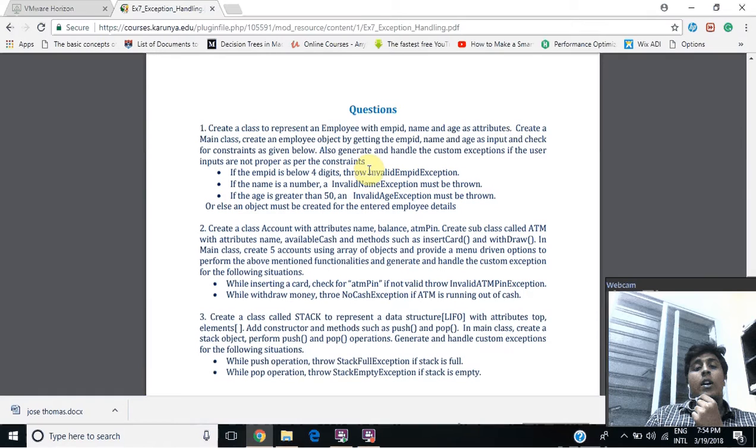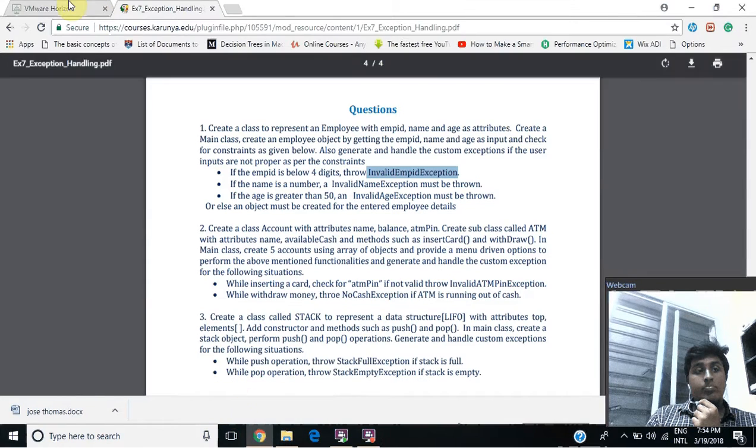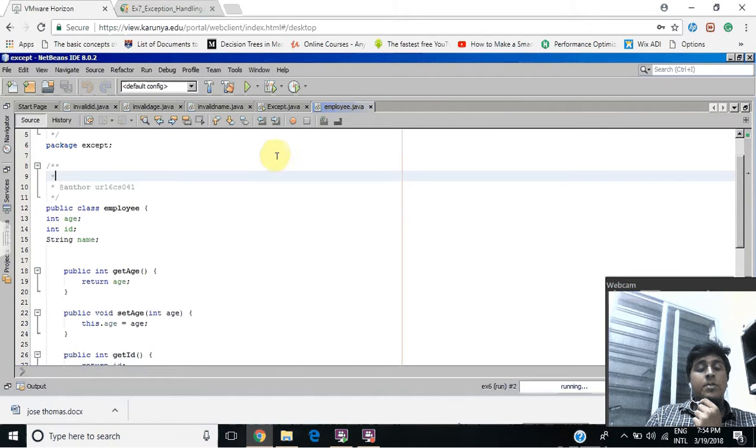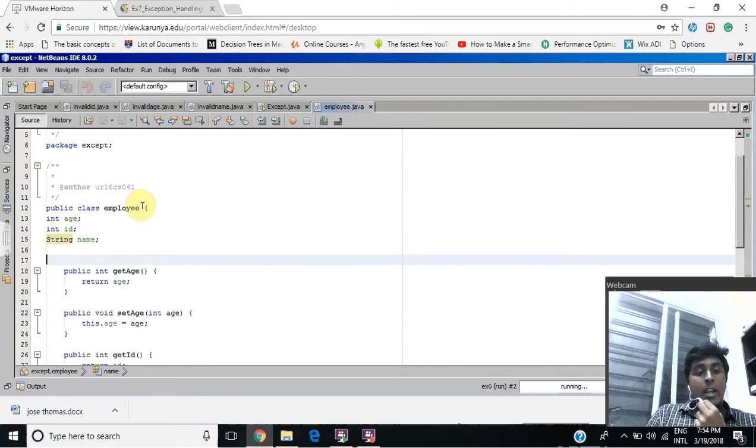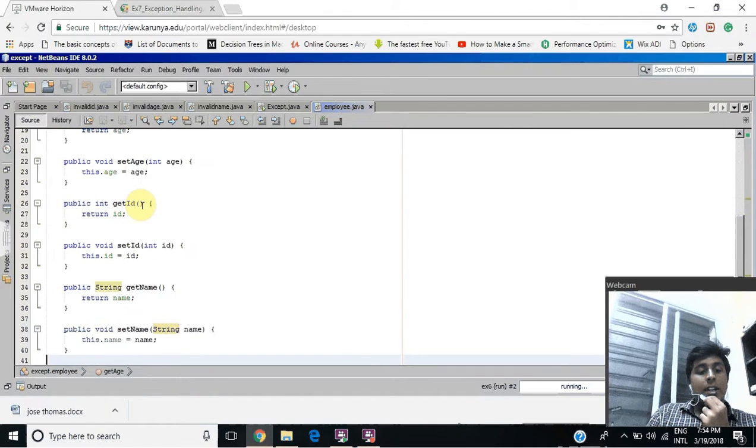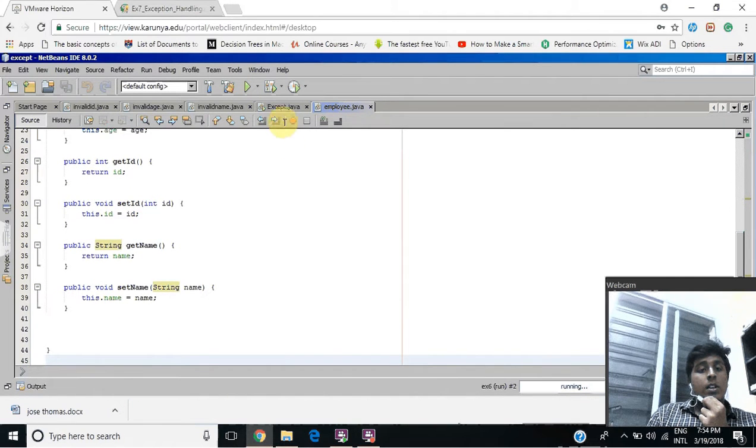For creating a custom exception, we should declare a class with the following name, and that should extend the base class Exception, which is the supermost class containing every exception in Java. We'll see the code. So this is my employee class. It contains age, ID, name, and several getters and setters, as you can see.